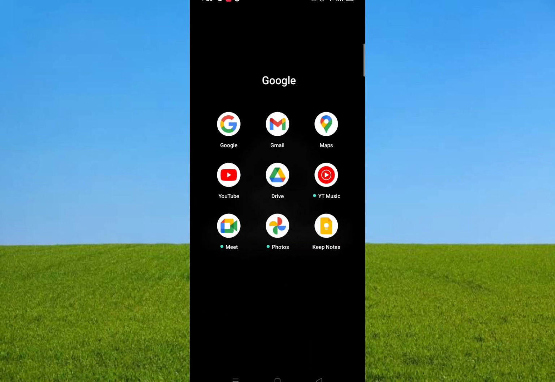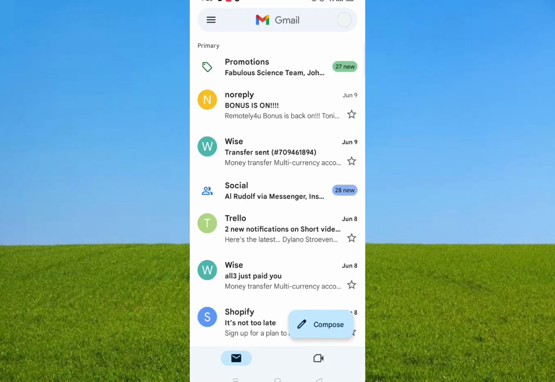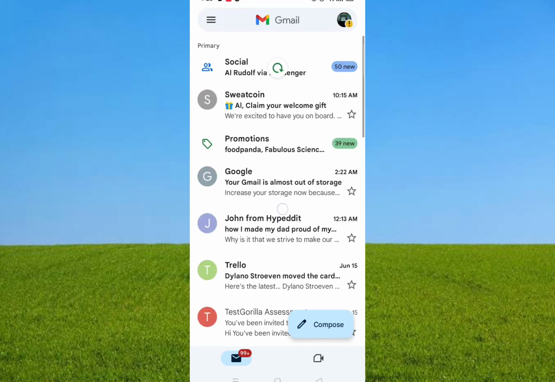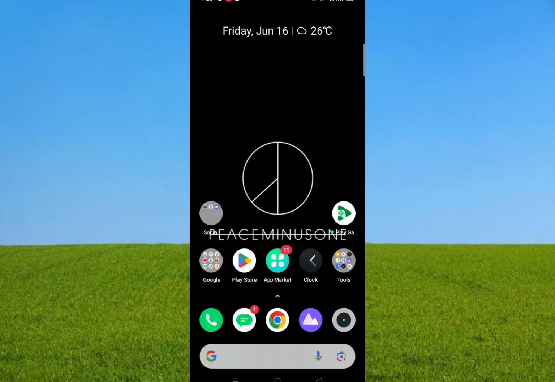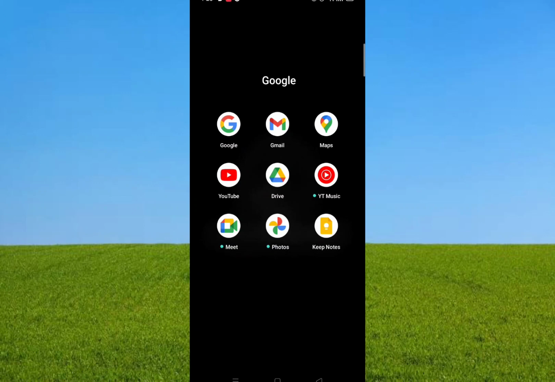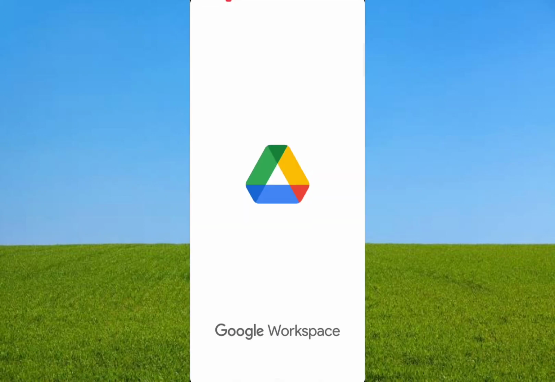So right now we are here on our phone. If you want to send an email with a large file in it, unfortunately Gmail has a limit of megabytes that you can send to someone. So I will show you how to send a large file to someone, and that is by using Google Drive.